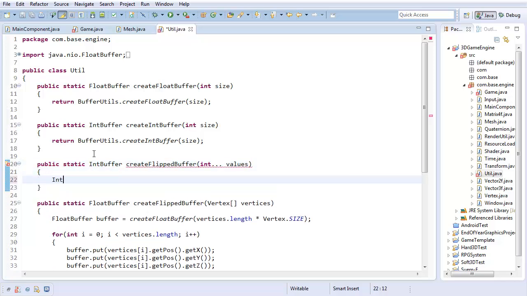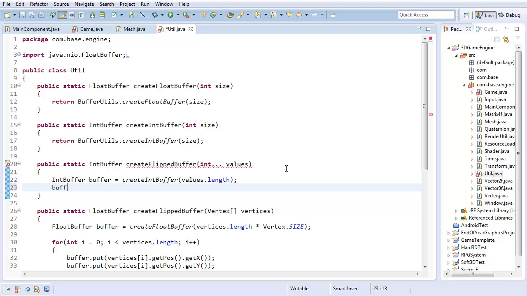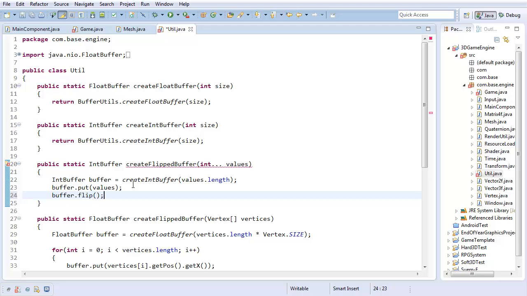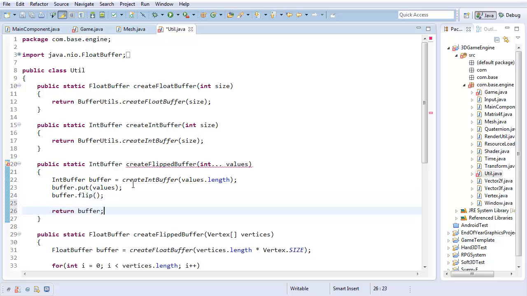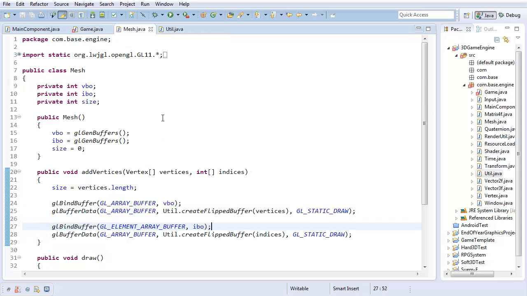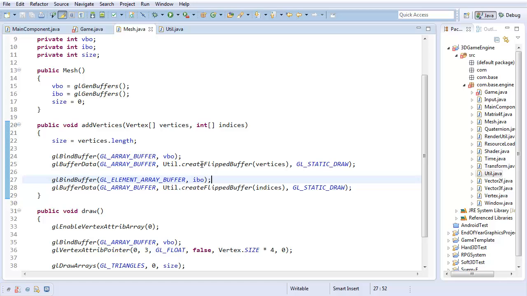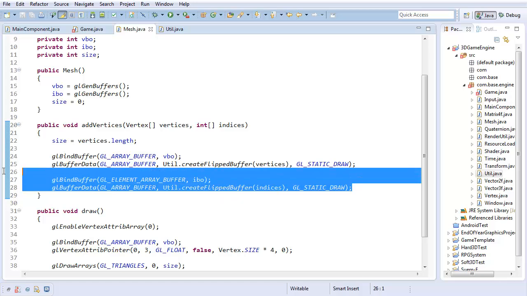So, first off, it's pretty much like everything I've done before. I'm going to create a new int buffer of values.length. And that should be correct. Then, now that I have the buffer created, I'm going to put all the data in the buffer. Jeez, I can't type today. And finally, buffer.flip, so all the data is in the proper order. And then just return buffer. And there we go. So, that should get me the new way of adding vertices.